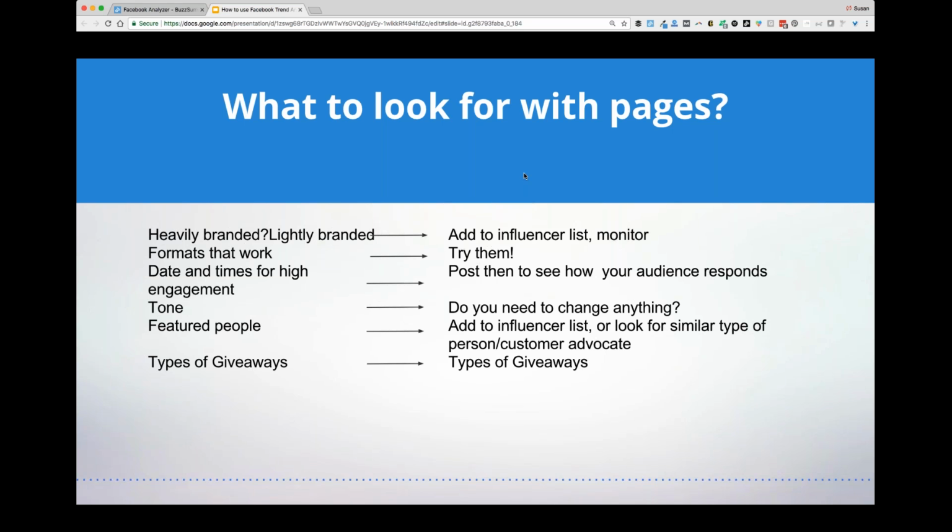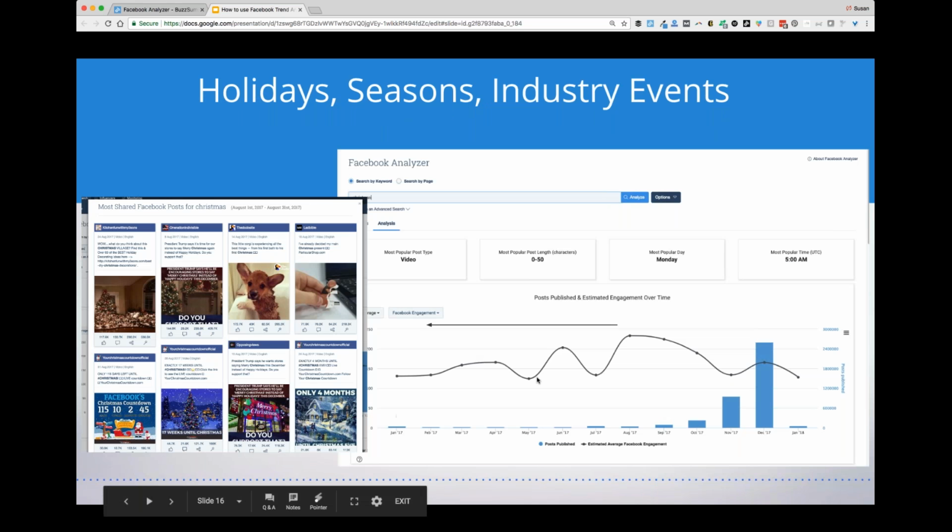I'm going to take a look at the tones that they're using and ask myself, do I need to change anything? I'm going to look for featured people like Ian Cleary and ask myself, is there someone that I can begin to interact with or maybe reach out to as an influencer for my page? And again, it's always a good idea to take a look at the types of giveaways that they're using and the engagement that they're getting for them.